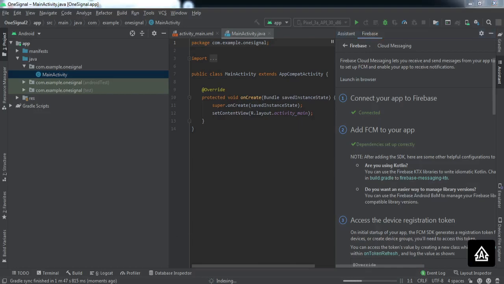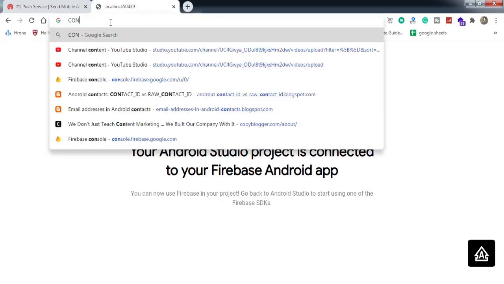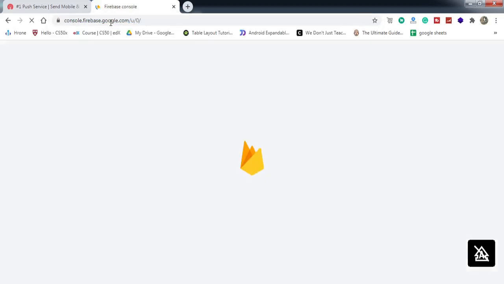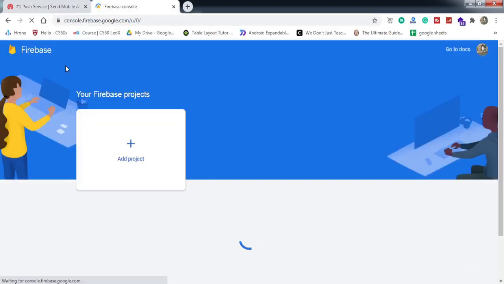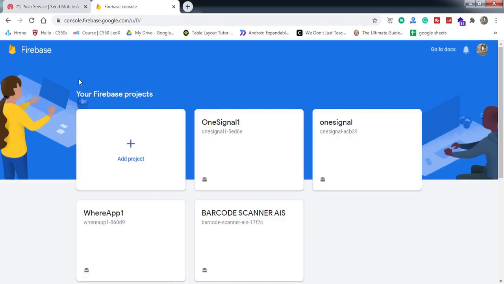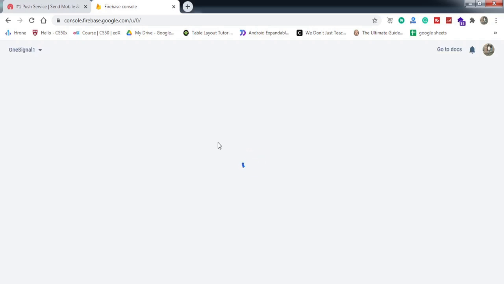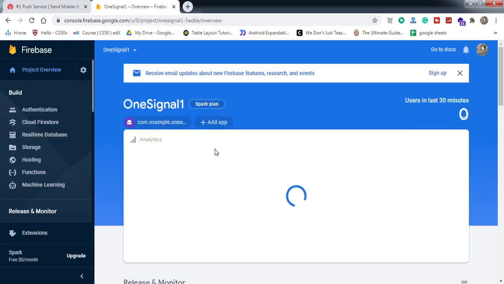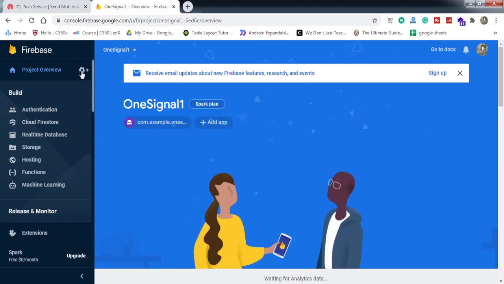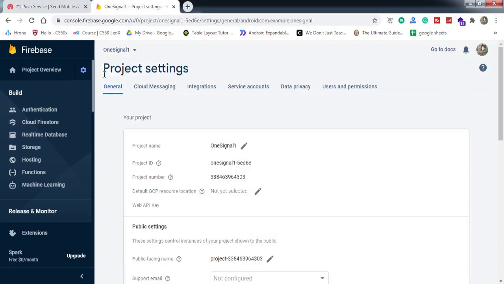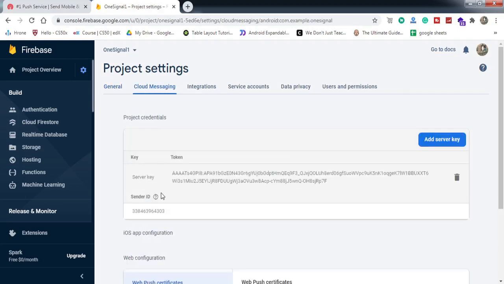Now we'll just go back to Firebase console. Now we'll just open up our project which has been created. Now just click on this settings icon, project settings. We'll go to this cloud messaging tab. So you'll be needing this server key and sender ID, right?